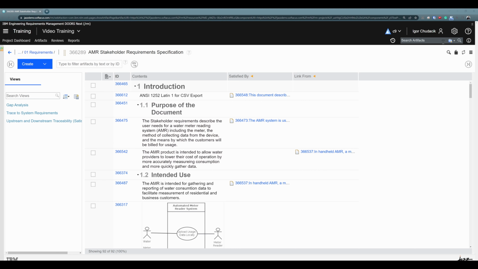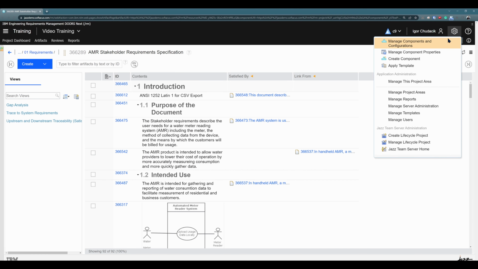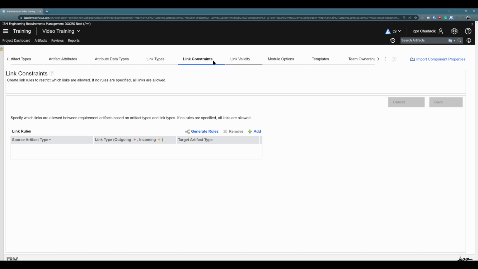To do this, navigate up here to the right to the settings, choose manage component properties and find link constraints. Right now you see there are no link constraints. That means, as I mentioned, that by default any link type is allowed in any direction between any artifact. But as soon as you create your first link constraint, it will switch from everything is allowed to nothing is allowed but the rules that are here.